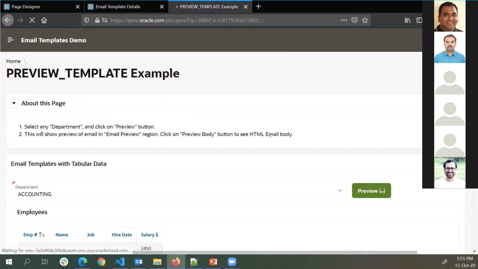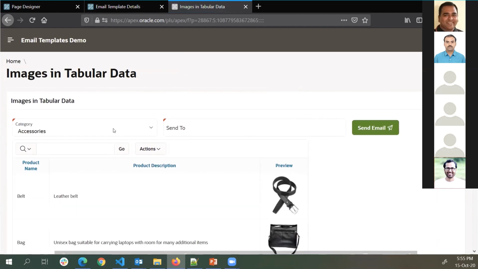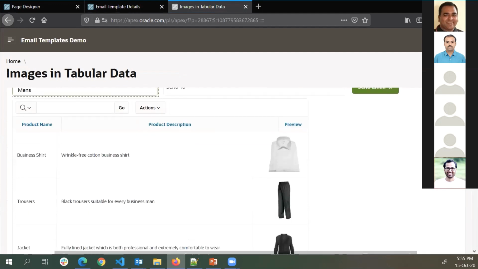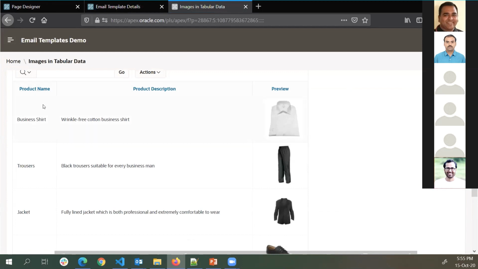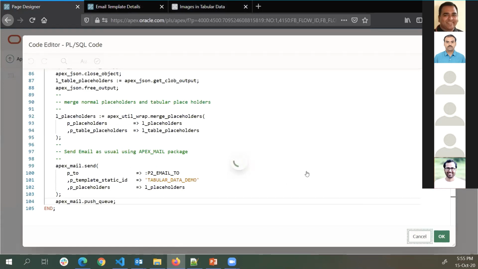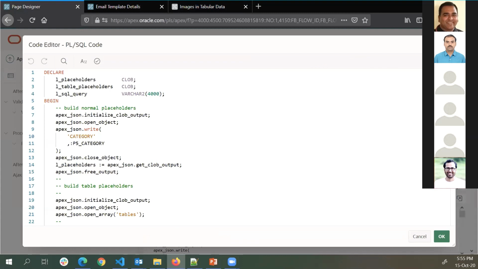And images in the tabular data. This is again using the same technique that I explained for the single image. So here I want a list of products along with the image, right? So how can we do that? Even this can be done. So let me quickly show you that.